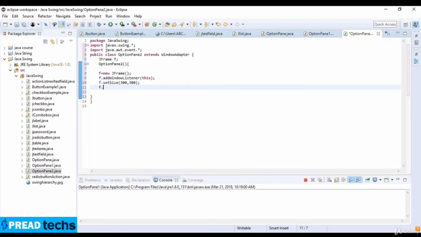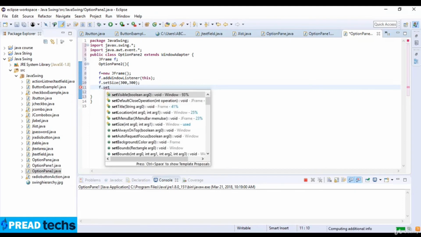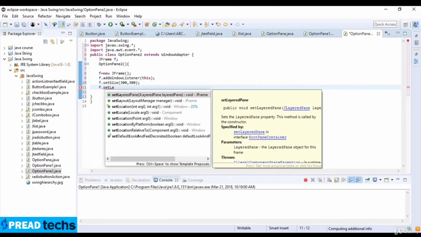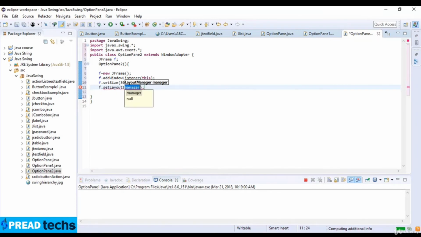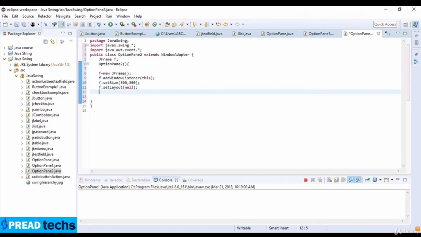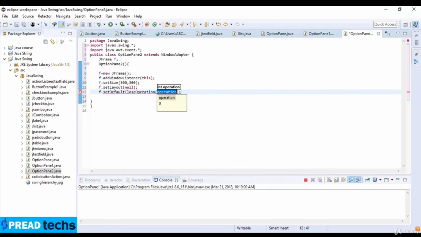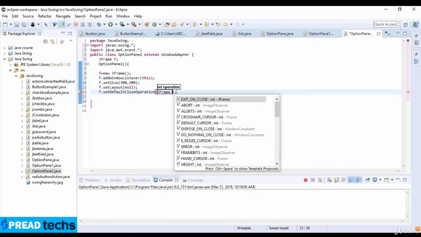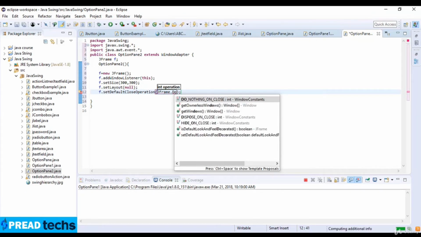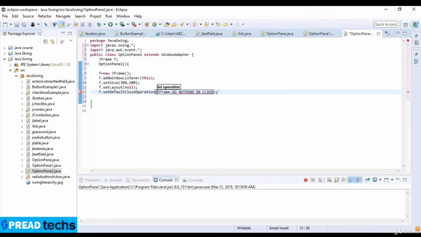So now f.setLayout, and the layout is null here. After that, setDefaultCloseOperation, and JFrame.DO_NOTHING_ON_CLOSE. Okay, it means do nothing on close.